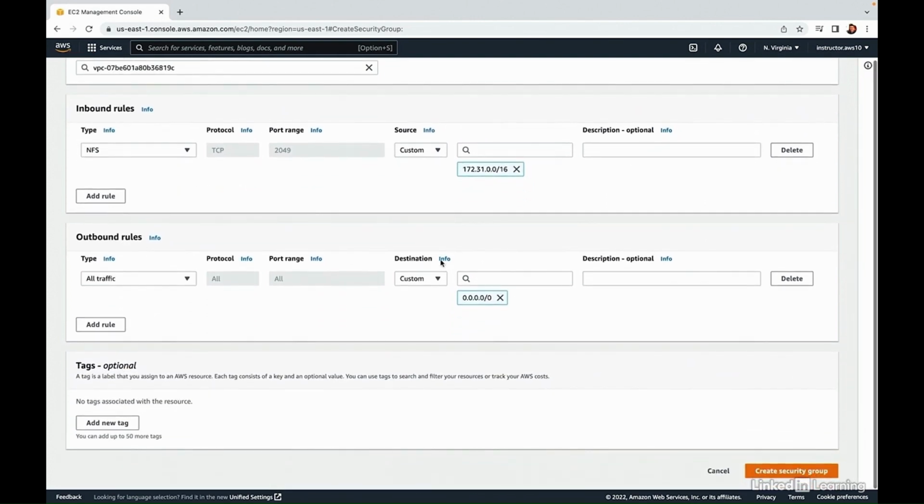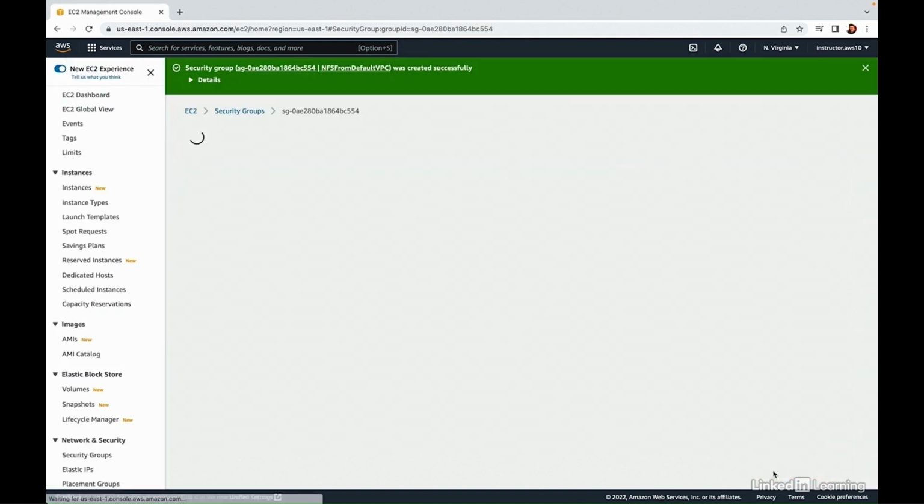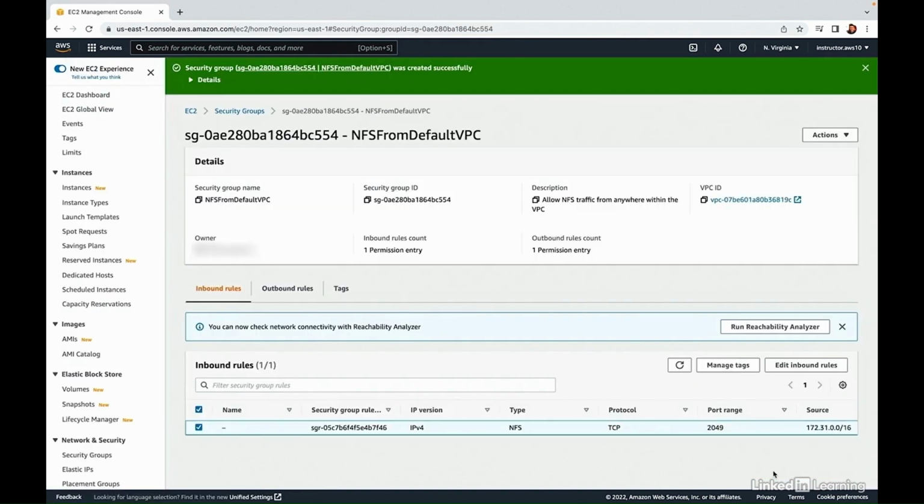And we can scroll on down. Outbound rules can stay at their default, and we'll click Create Security Group. Now, if we apply this security group to our EFS mount points, any instance that's in the VPC should be able to talk to it on port 2049.